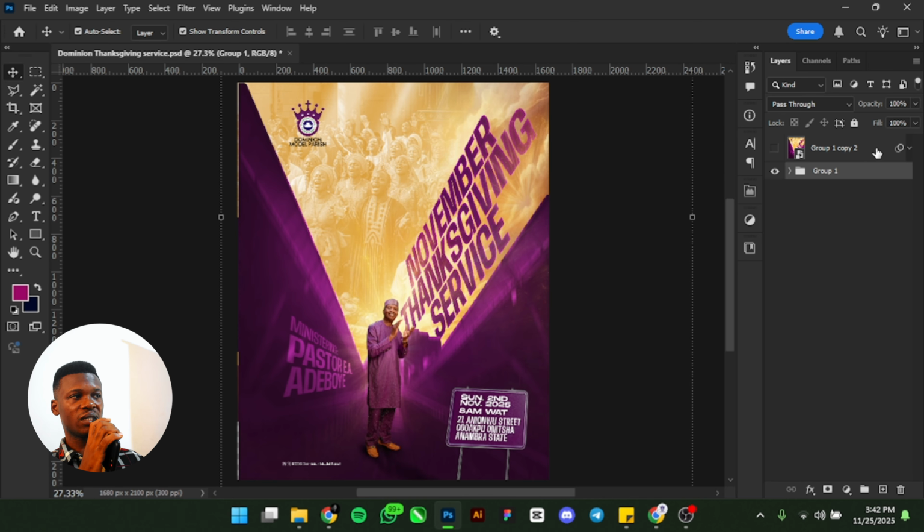I grouped everything. Make sure that when you're grouping, no layer is locked. If you have any locked layer, it's not going to show actually. So I unlocked every layer that was locked, grouped it, duplicated the group, and that's why you can see group one, copy two, because I had to reiterate some corrections over time. So I had to duplicate it. When I duplicated it, I converted it to smart objects.